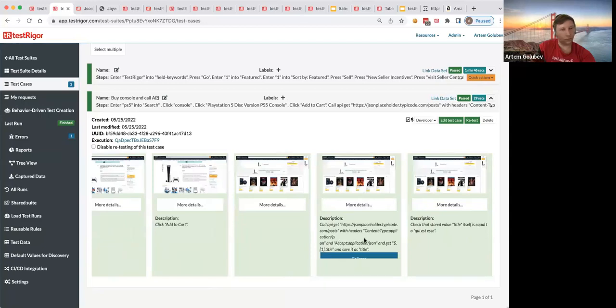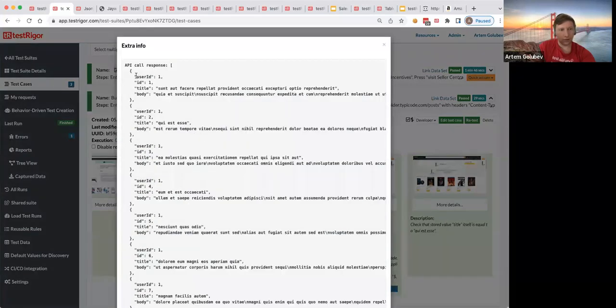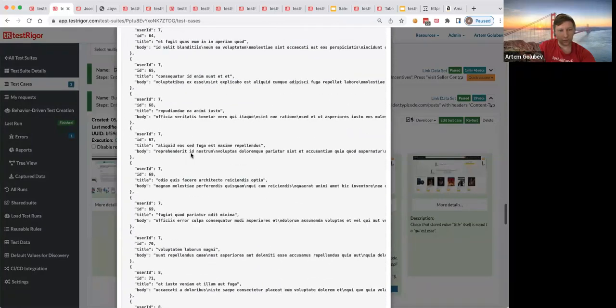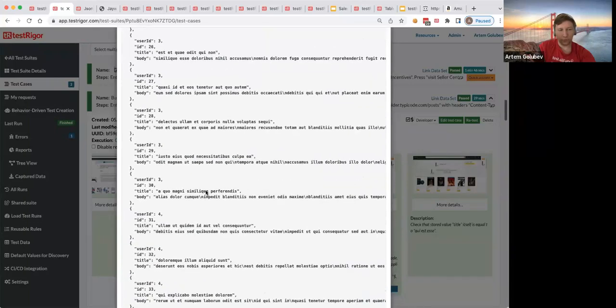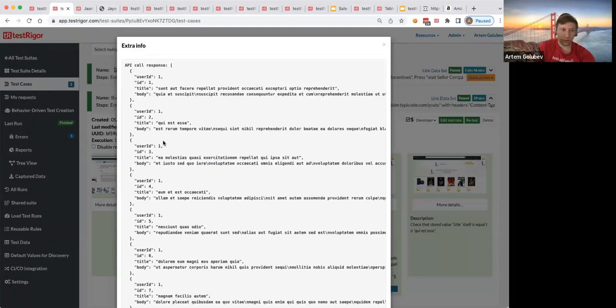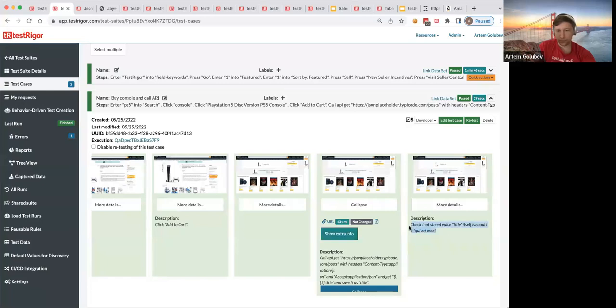So another last thing I would like to show you is where do you get the data? So how do you know what this API returned? If you click more details, there's this show extra info button, and you see API call response. It's always printed in here. And there is also stored value is set to this one. So you always have the full API response for all your API calls, just in case you're in doubt and you want to make sure you're actually calling the right API, you're getting the right response, and not errors, and all this kind of stuff. And of course, all the stored values which you extract are here. And of course, the validation succeeded because, as we have seen, the title is exactly what we needed.